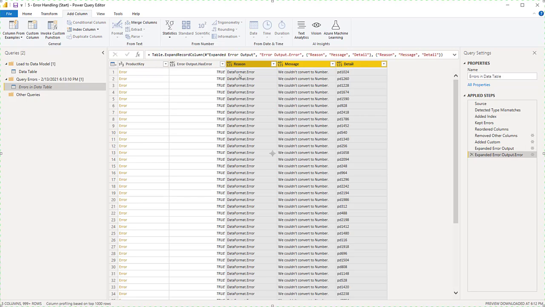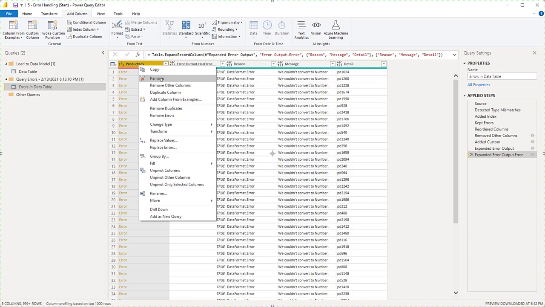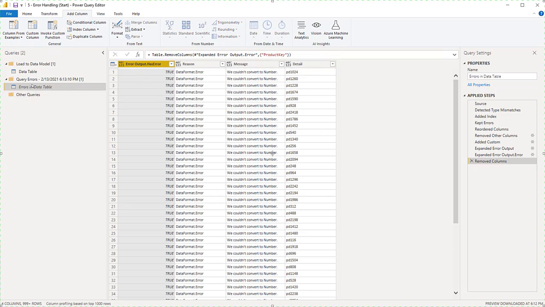There we are. So we can see the reason, data format type error. We couldn't convert to a number and then what it is. So now if you wanted to, let's go ahead and remove this column too. Now you have an output table where you could put this into your report or do some other stuff with it, which can be honestly quite useful. So you've seen at least a nice little trick to be able to extract the data if you want to.